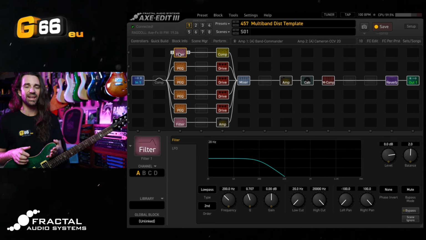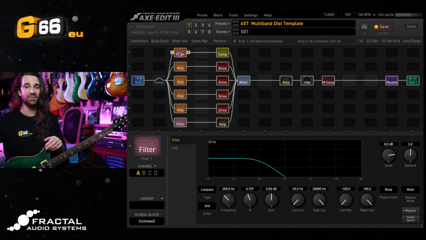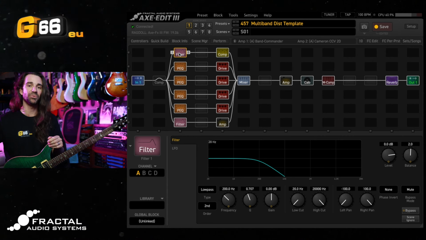Let's start by breaking down a simplified version of that preset, and I will share this as a template that you can use to craft your own multi-band distortion presets. The core idea here is to split our guitar signal up into 6 different frequency bands, and the way I've done that is I've used a combination of filter and parametric EQ blocks.